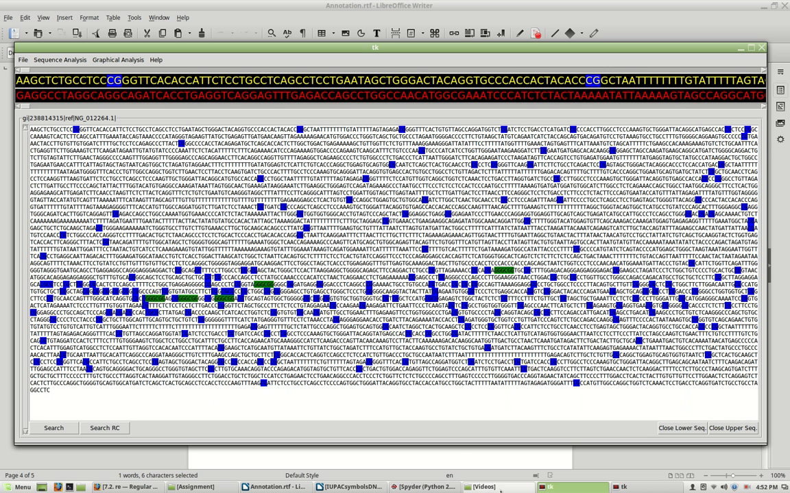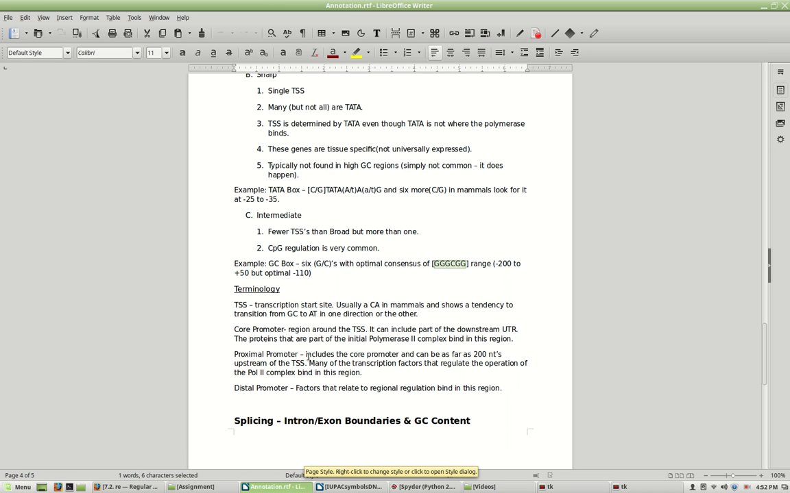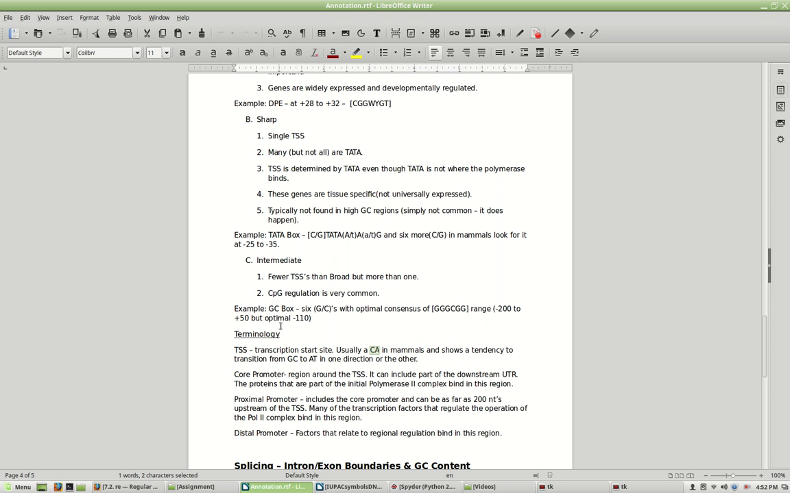Now, there are some hints. You will need to read my description here, like where do you normally find a transcription start site relative to your promoter? What sequence is it? For instance, I tell you here that CA in mammals is more typical than other sequences as your transcription start sites. You might look for a CA. Here it says that GC boxes are at -200 to +50. Oops, that doesn't tell us too much, but it does tell you optimal, it's at -10.